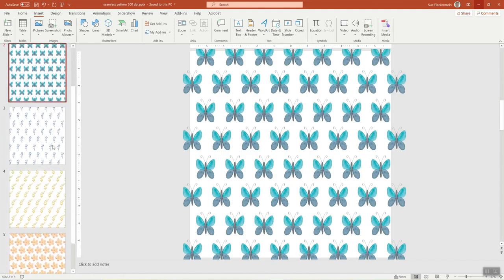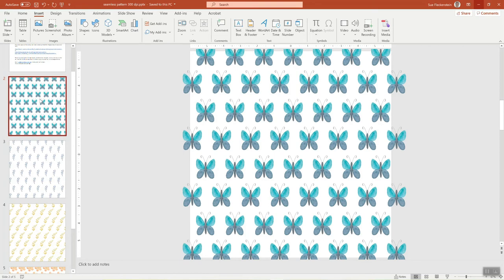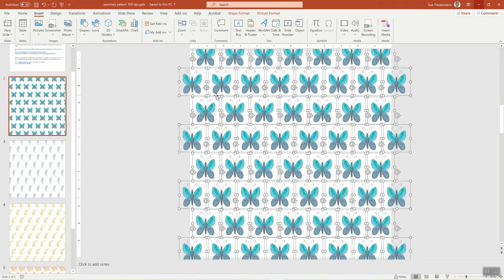And then you'll see we've got 4 different layouts of digital papers that you can use today. And this is just how easy it is to change the little butterflies here out to your own designs. You just want to click on the side that you want to use, and then we want to select everything by going to Control A.